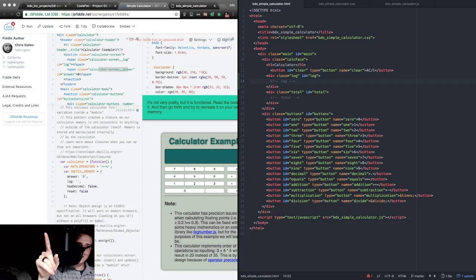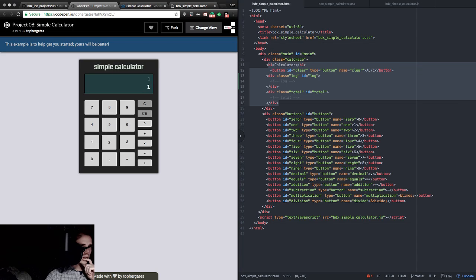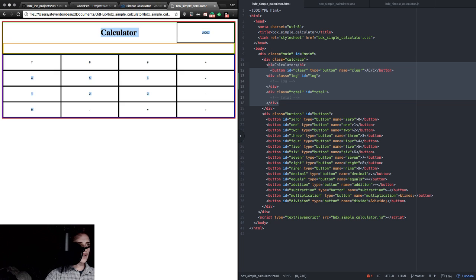Calculator face has all of this noise in it. Even this calculator has two rows for its screen for the log and the result. But this one also has two rows for the log and the answer. So I'm going to need to find a way. Right now it is currently just the single row. So I'm going to need to modify our CSS in some form or fashion.